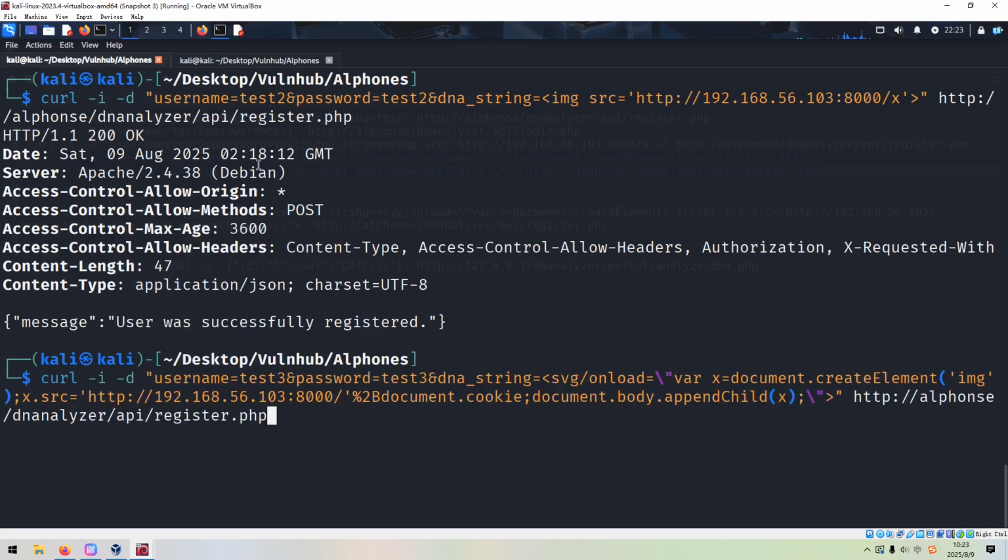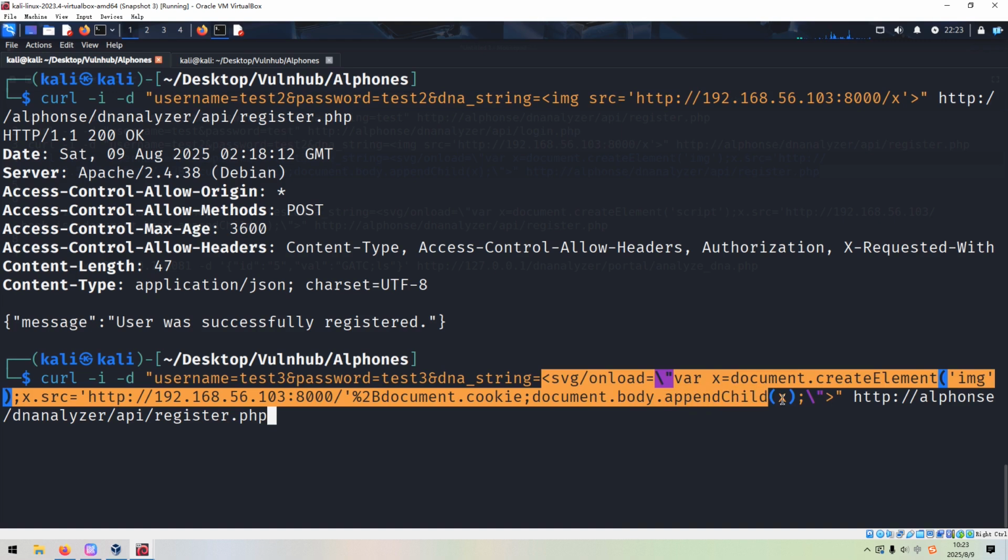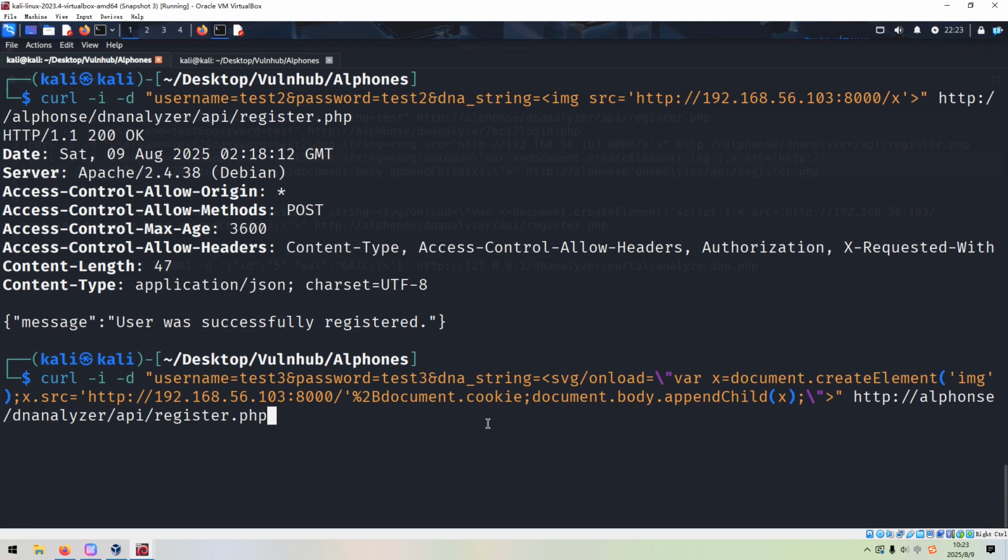So similar to this one, but the difference is this payload. This is some sort of JavaScript code. So the var will initialize the variable X and create the image element, and its source is our Kali Linux. And then I want to, at the same time, retrieve the document cookie and the document body append child. Okay, so now we can press enter.